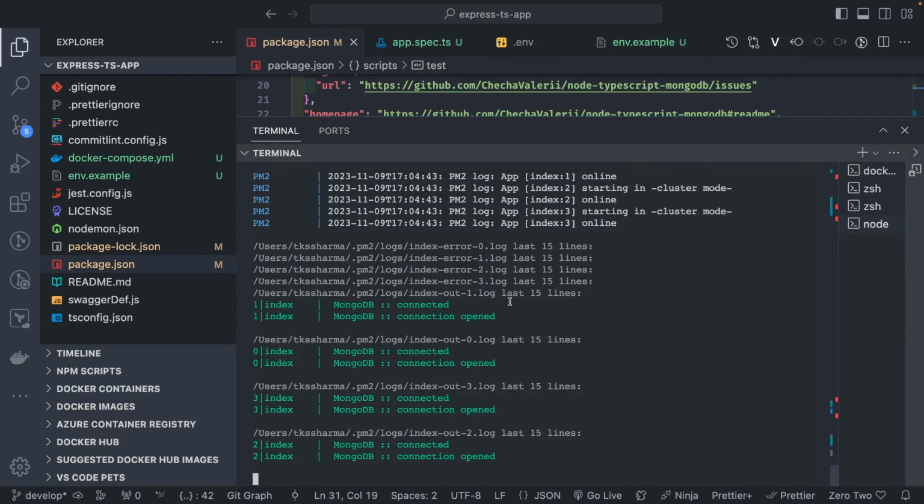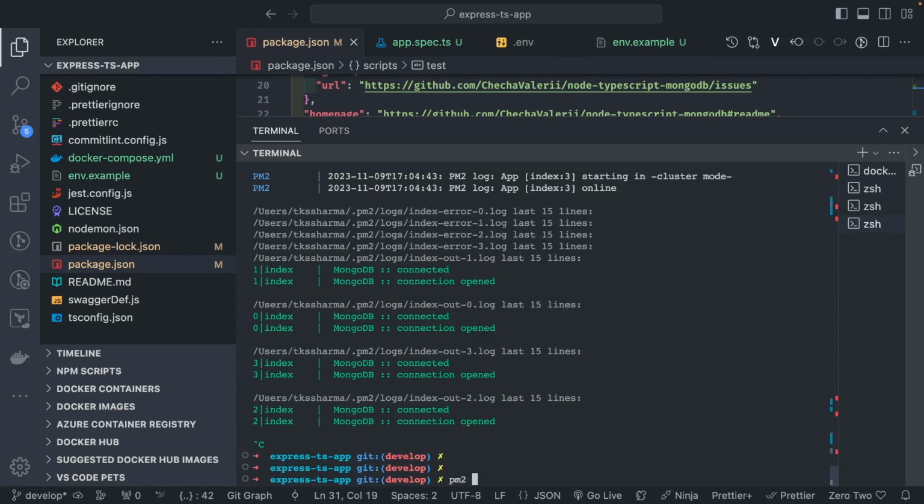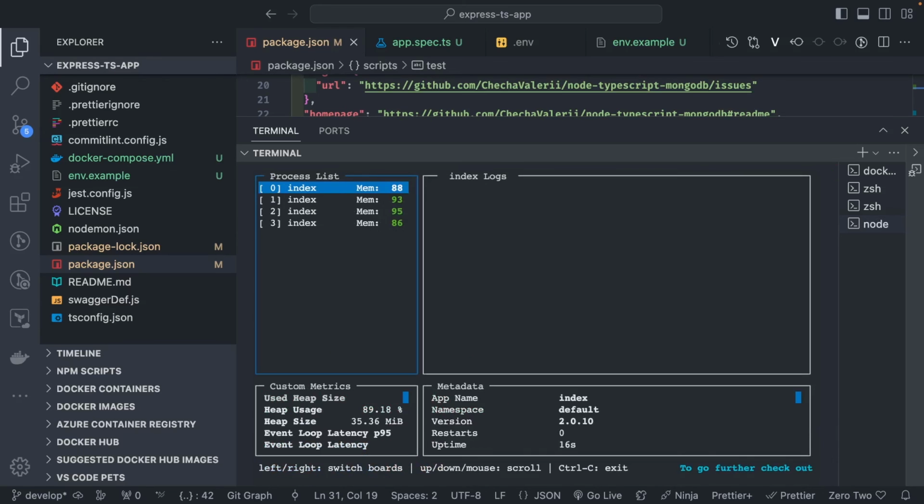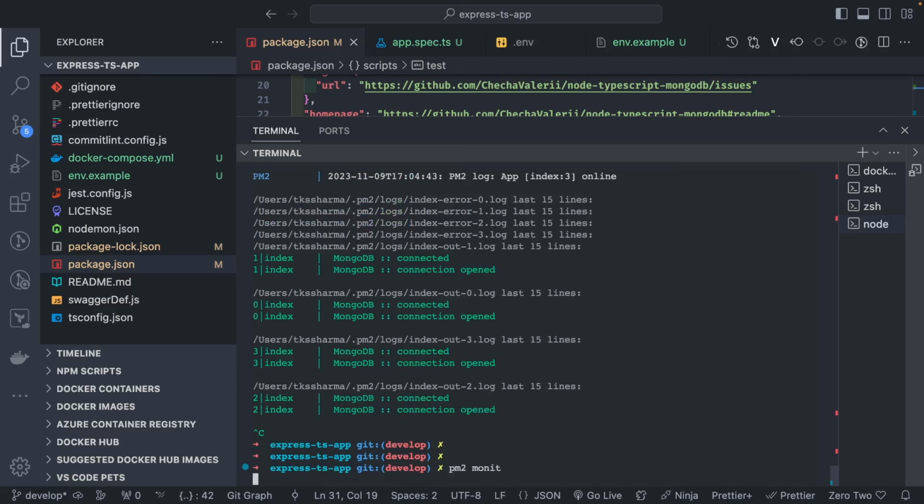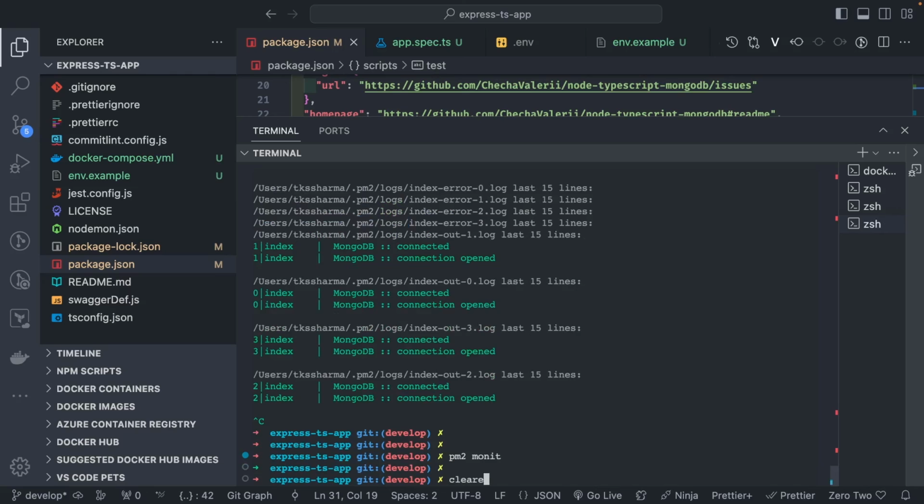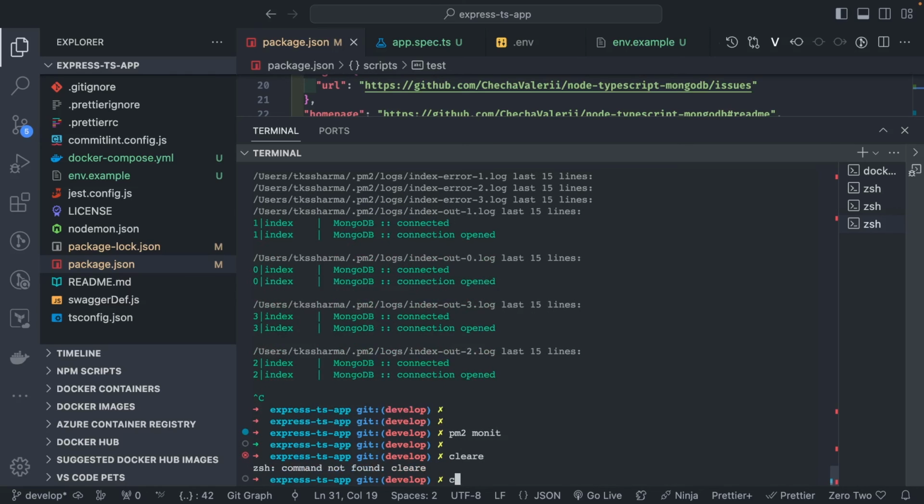Let's say you have 4 cores, you can create 4 instances, and you can track them. Now you can do pm2 monit also. That is used to monitor all the process instances, how the heap memory is, and how they are progressing. Okay, so that's all about the simple TypeScript application.